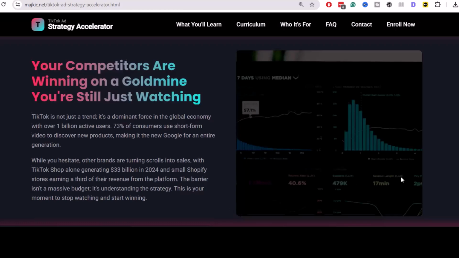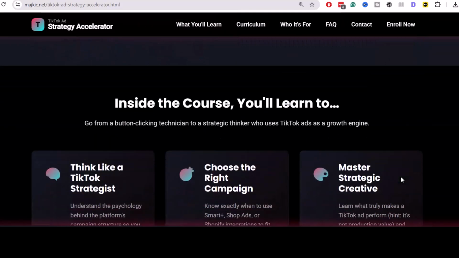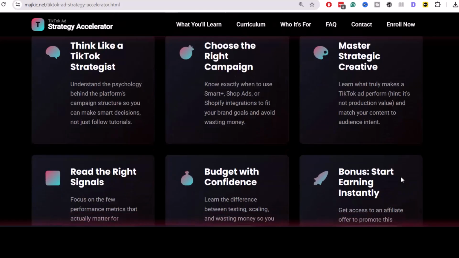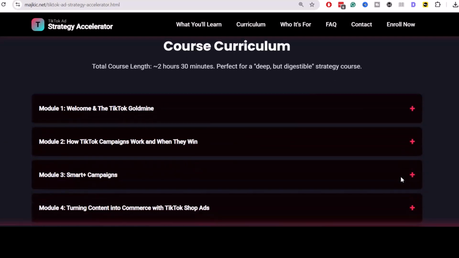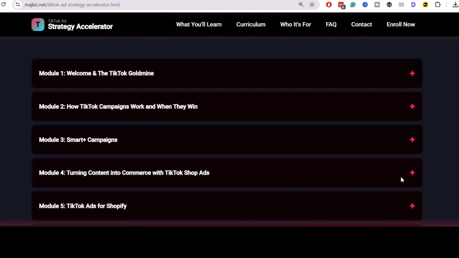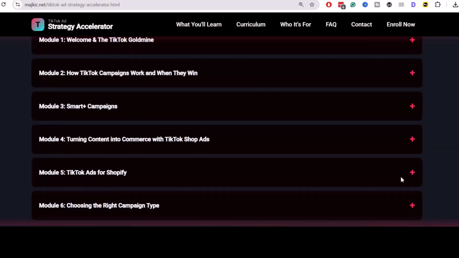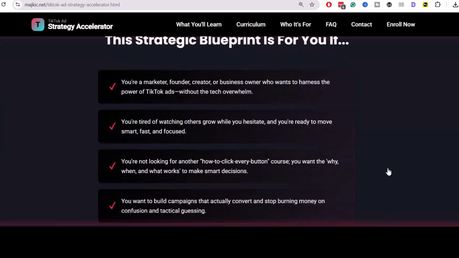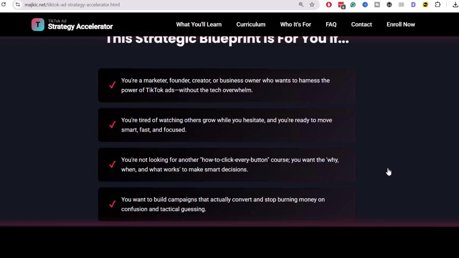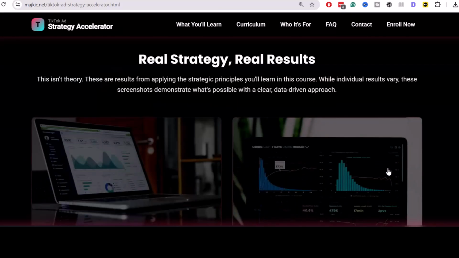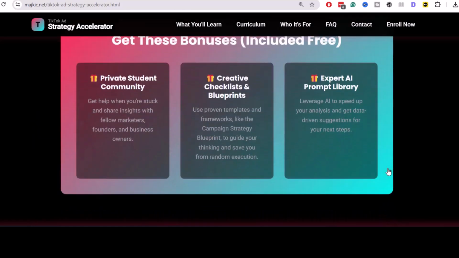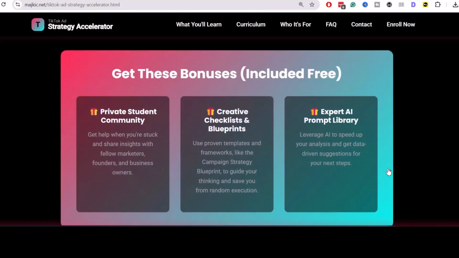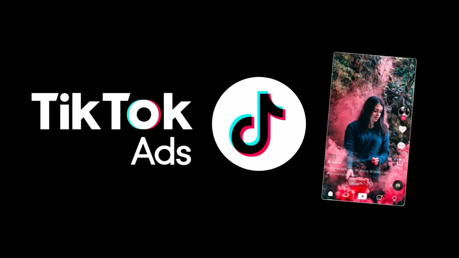So in just a few hours, you will discover which campaign type actually fits your business: Smart Plus, Shop Ads, or ads for Shopify. Pick wrong and you will bleed money. The micro story formula that stops scrolls, that will turn nice videos into shut up and take my money content. When to let AI run your ads and when to take control, because 71% of advertisers get better results with Smart Plus if they set it up right.